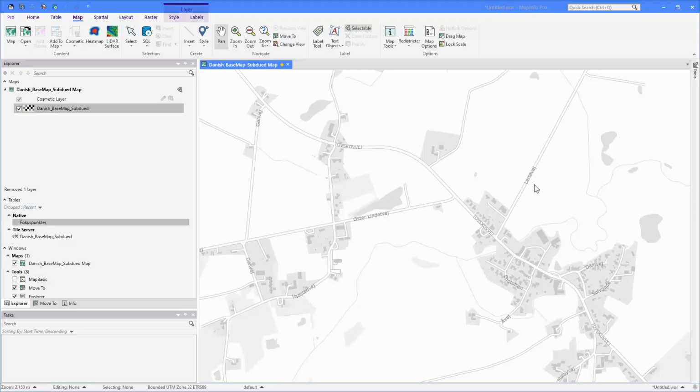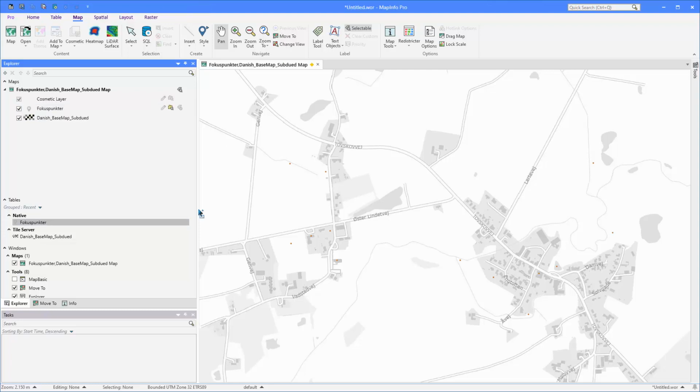Hey, in this little video I'll show you how you can enhance your labeling for points objects. So let's have a look at how we can go around this. First of all, I want to take my point data and add it to my maps. I'm just gonna drag it from my Explorer window onto the map, and now you can see those small dots here. That's my layer. So let's add some labels to the layer as well.